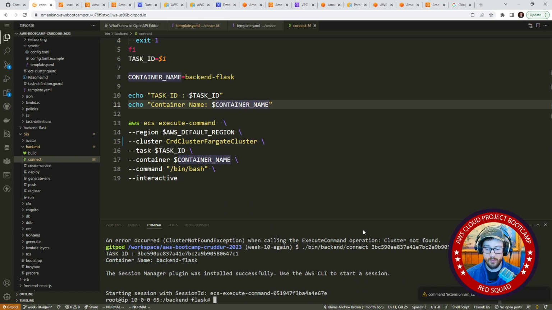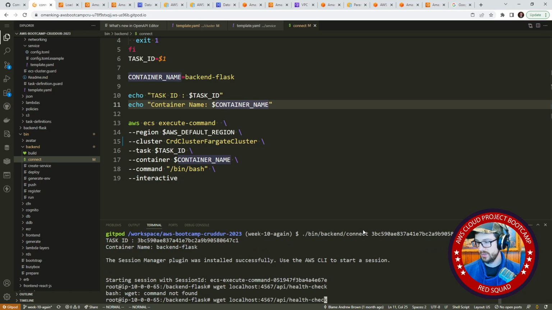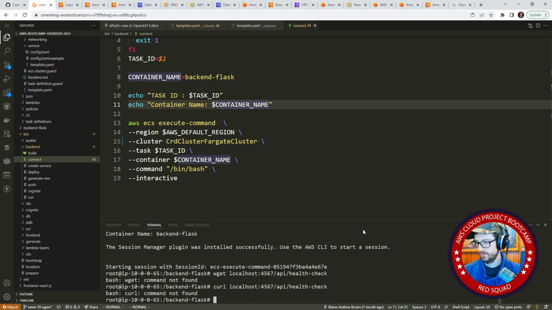And we are in, so what we can do here is just do, I know we have wget in here, but we can try and say localhost 4567 API health check. Okay, so wget's not installed, so we'll try curl instead. Curl command's not found. Okay, well, one of these commands has to work. How did we do it before? I guess what we did is we might have used BusyBox to do it.